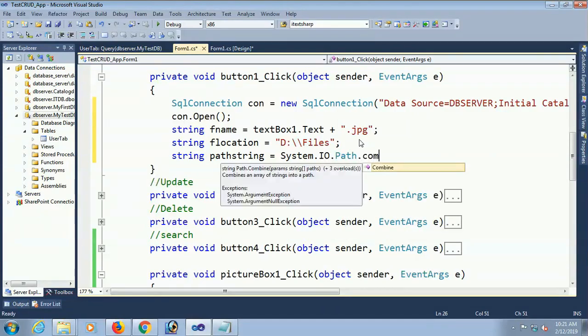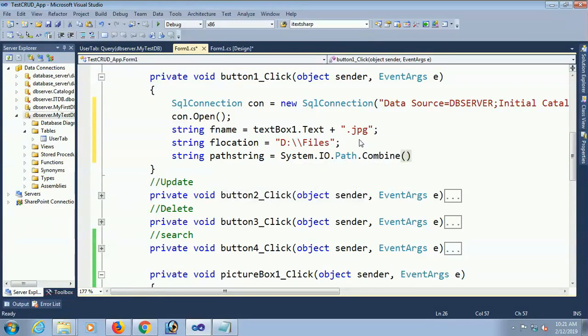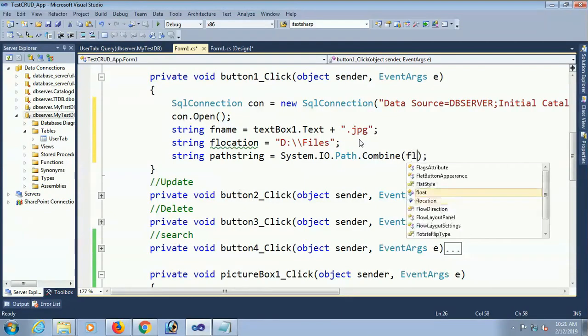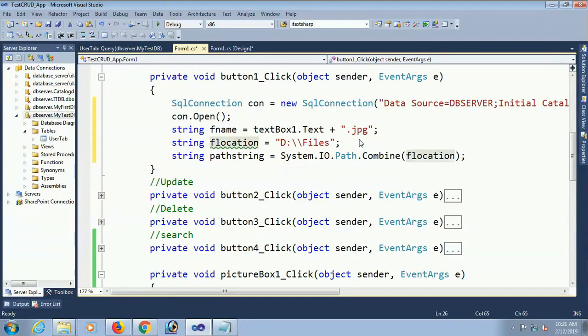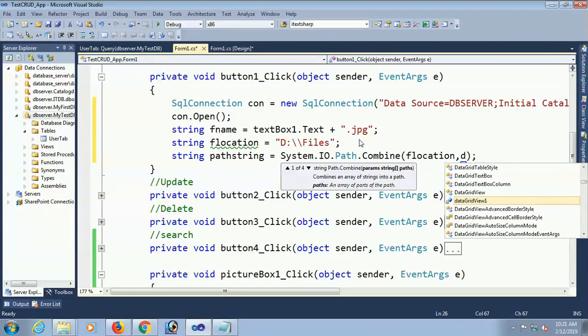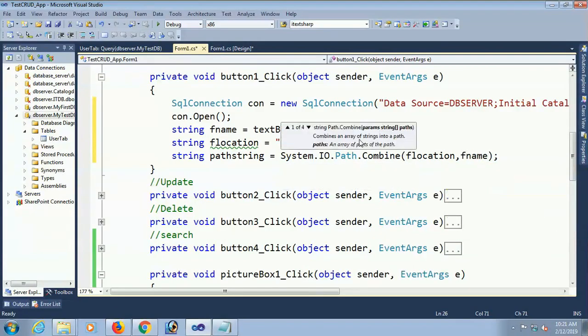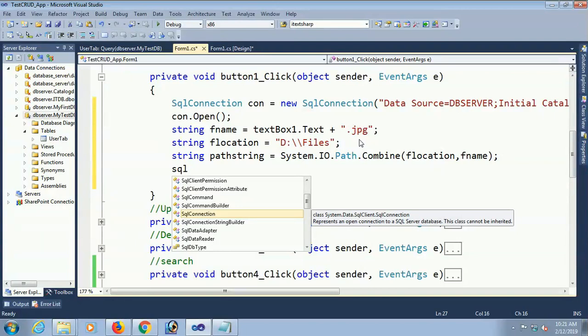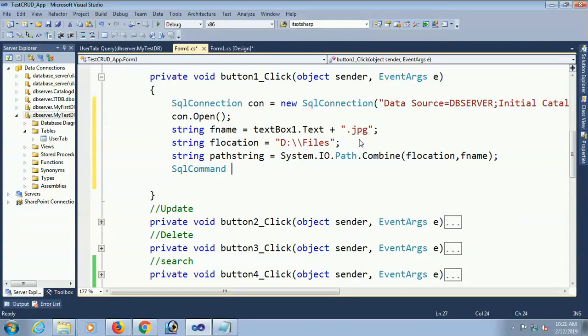System.IO.Path.Combine. Here, the file location: the file will be saved according to the user ID as a .jpg image file. Okay, now SqlCommand cmd equals new SqlCommand.